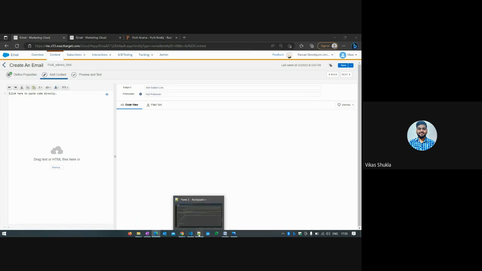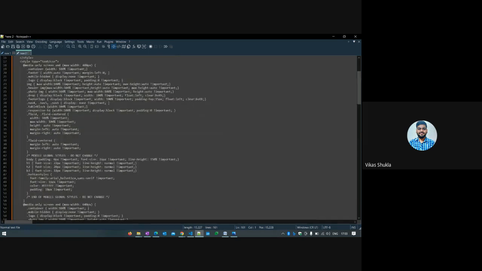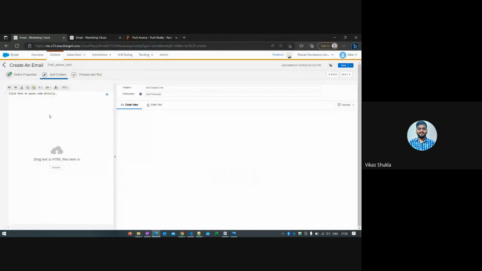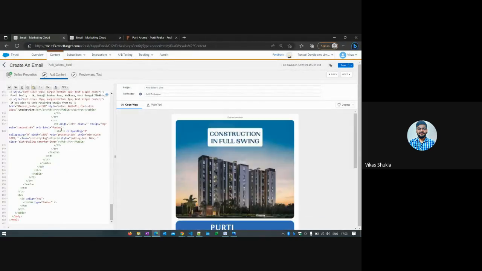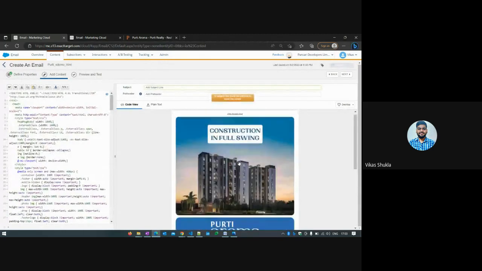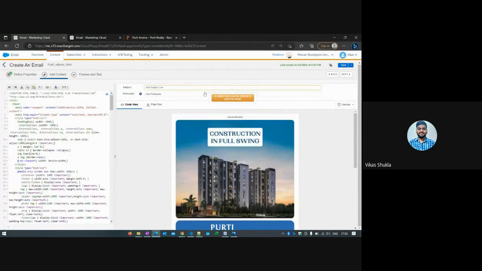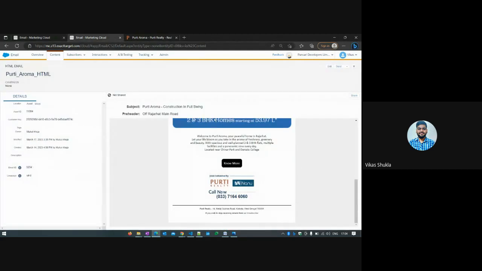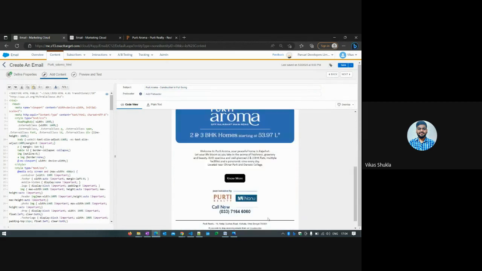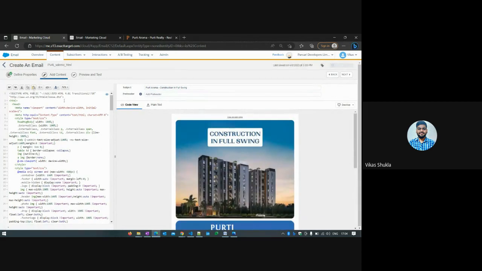So I'll go to the file. Here I have all the HTML present. So you can see once we paste the HTML here, the whole of the email is visible here. But in reality, this is not how the email will be visible, because in this HTML I have pasted the links of the images that are present here. So let me just remove those.